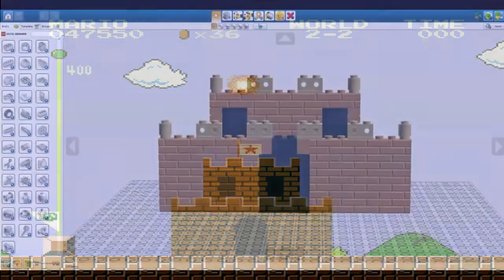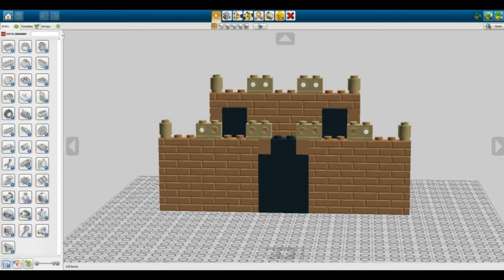As you can see, I haven't made any rooms, because after all, the classic game is in 2D, so the castle is in 2D as well.